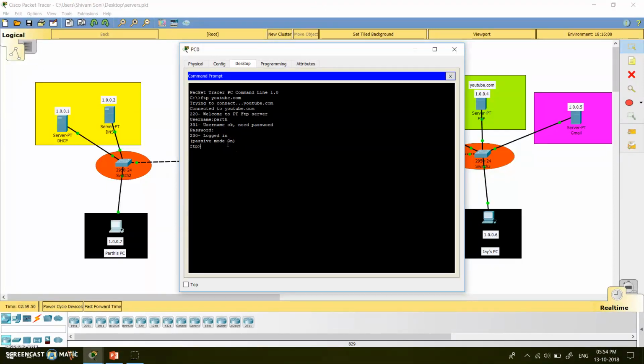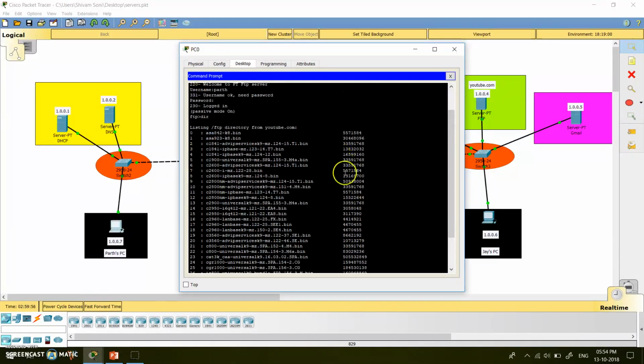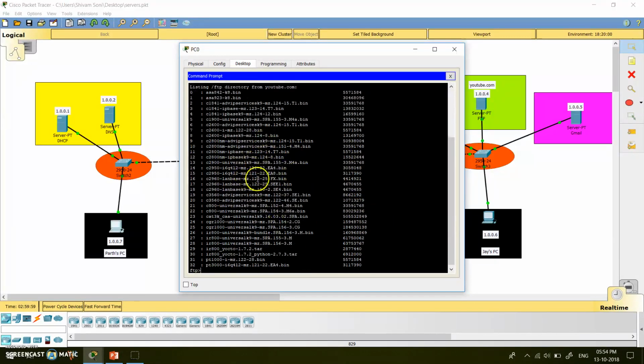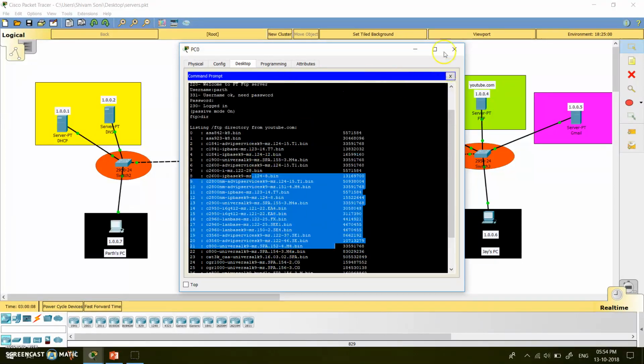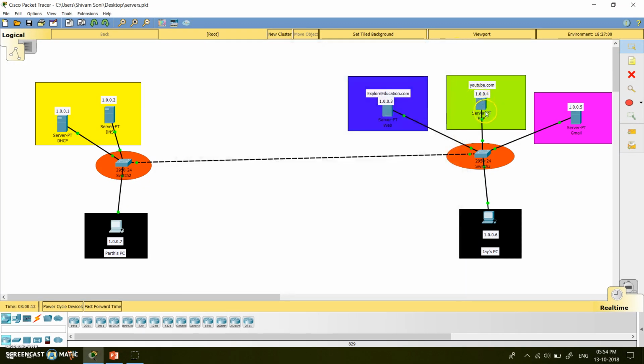Let's try another command, dir, which is used to present the directory. So this is the content of the FTP server. I didn't put anything into the FTP server, so it shows only a pre-existing default file. So our FTP service is properly running, that's for sure. So there is the FTP establishment. So now we have done the DHCP server, DNS server, web server, and FTP server.